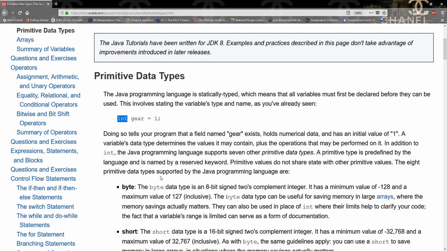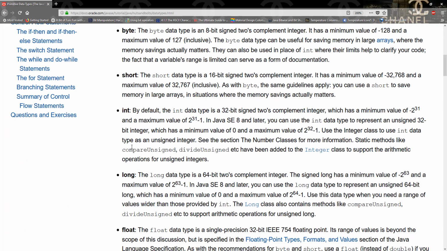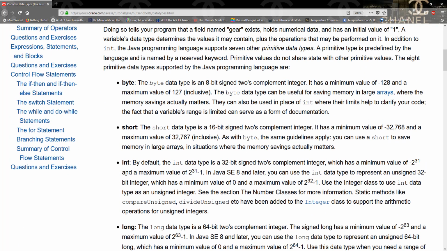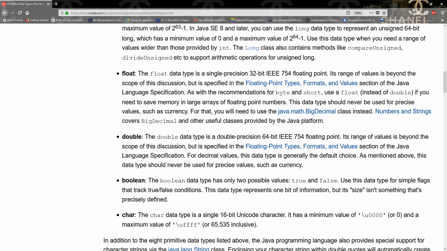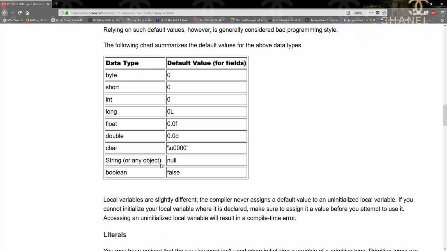The 8 primitive types supported by the Java programming language are byte, short, int, long, float, double, boolean, and char. Some people call it char. All of these primitive types have initial values. The initial value for a byte is 0, for short is 0, for an int is 0, for a long is 0, float is 0.0, double is 0.0.